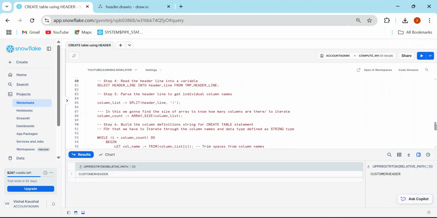So we are going to get the column list. First, we are going to store this header line into a header line variable, whatever data we get. Now we are splitting that and we're getting a column list. We are basically parsing it based on this pipe delimiter. If it is comma delimited for you, you're going to use that also.